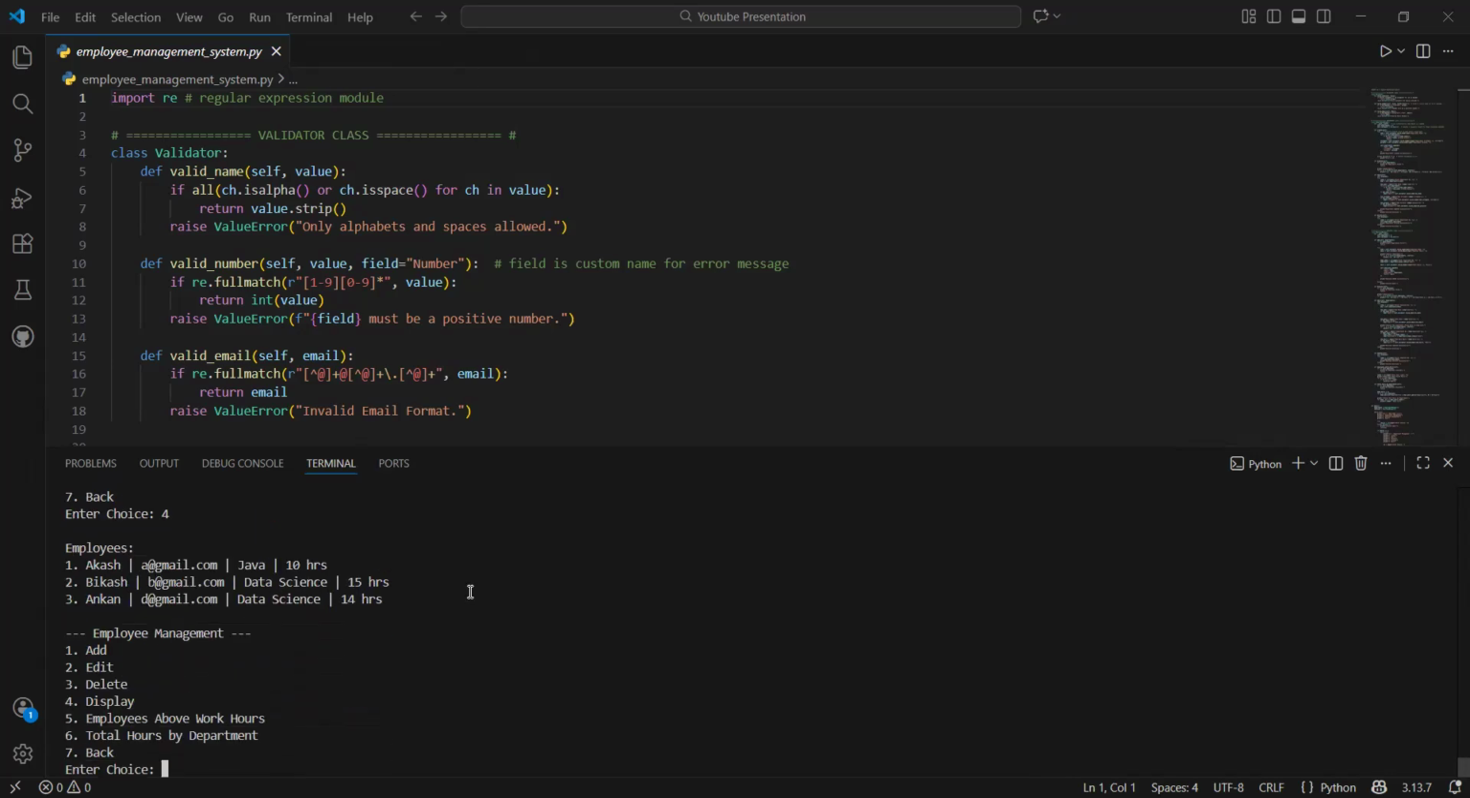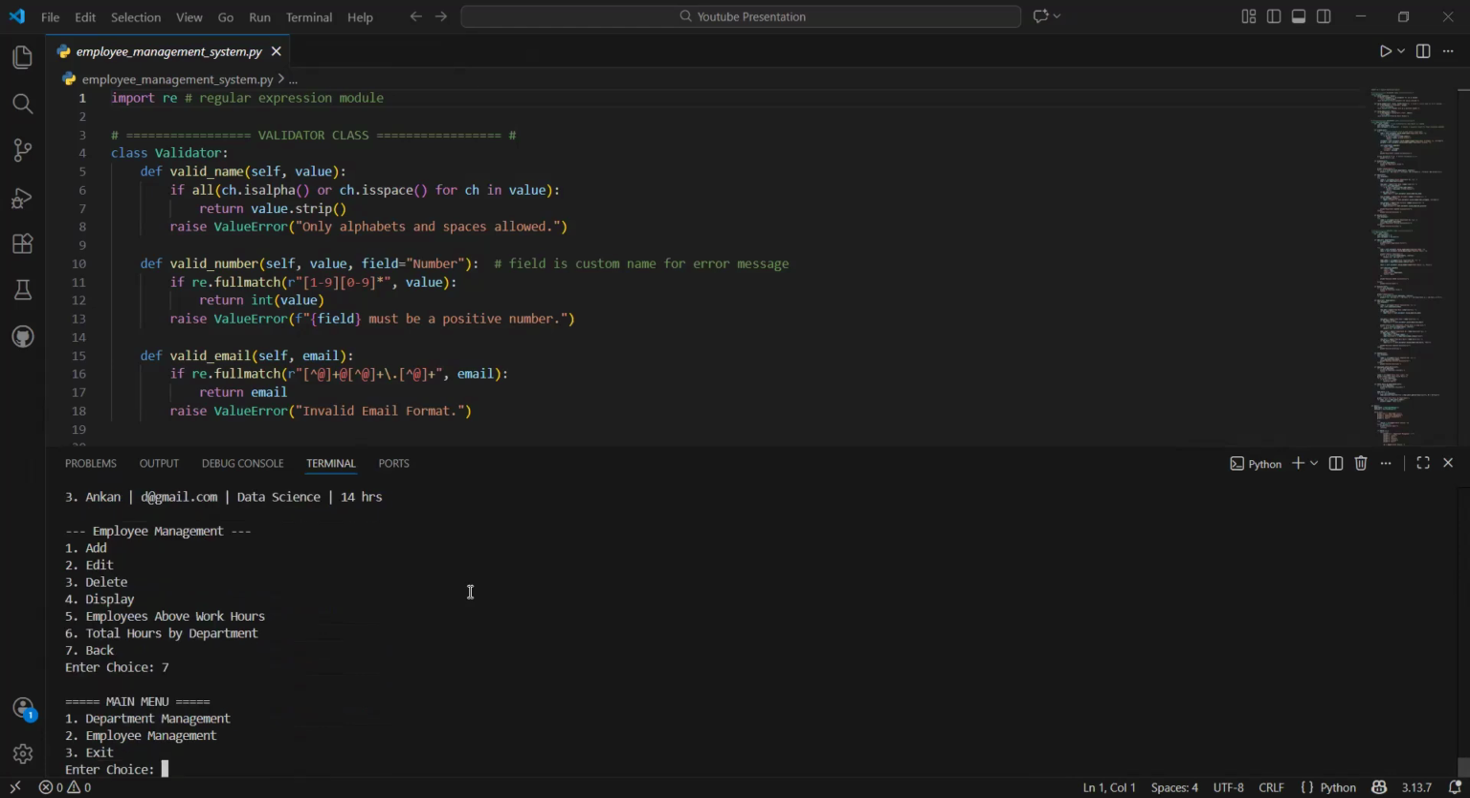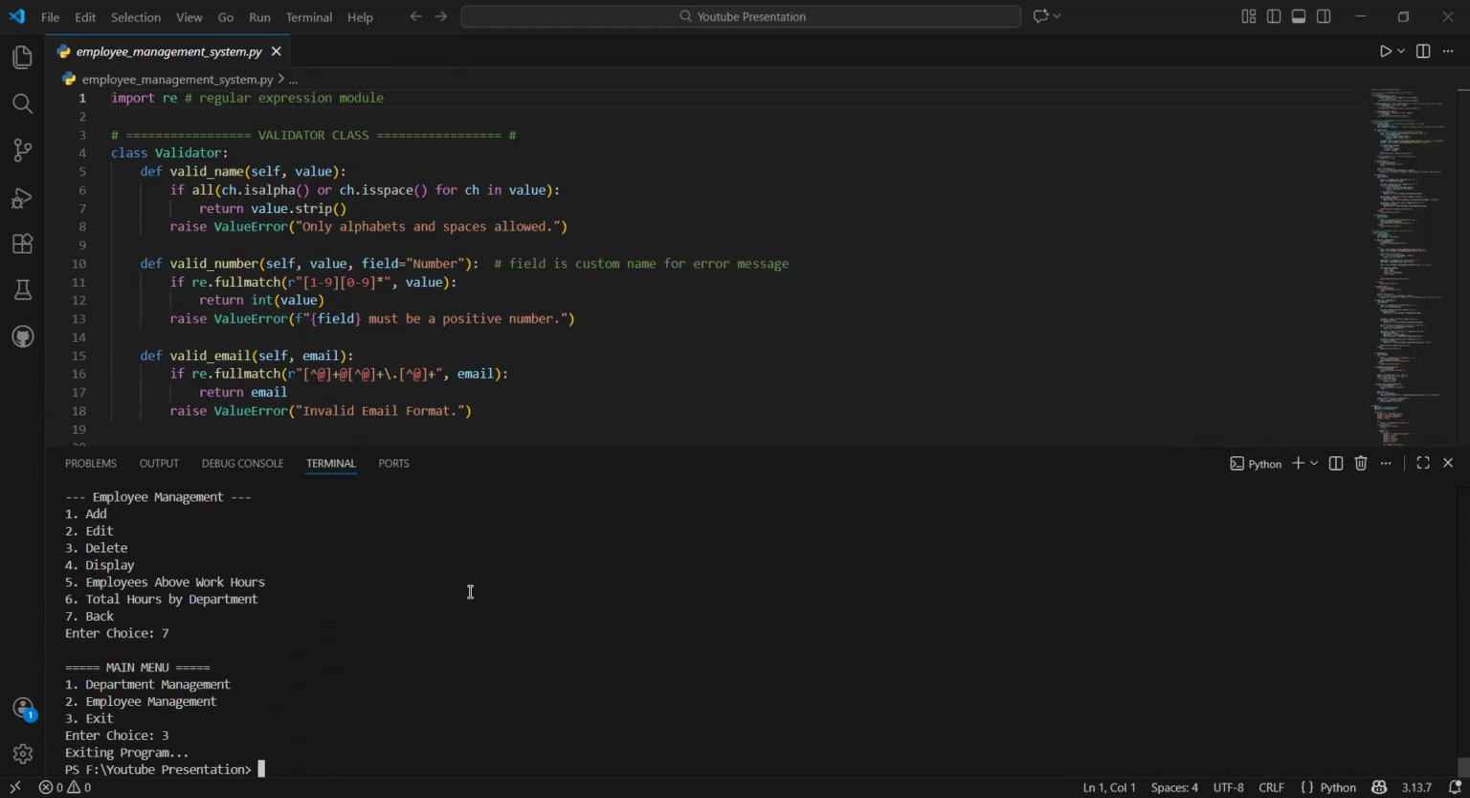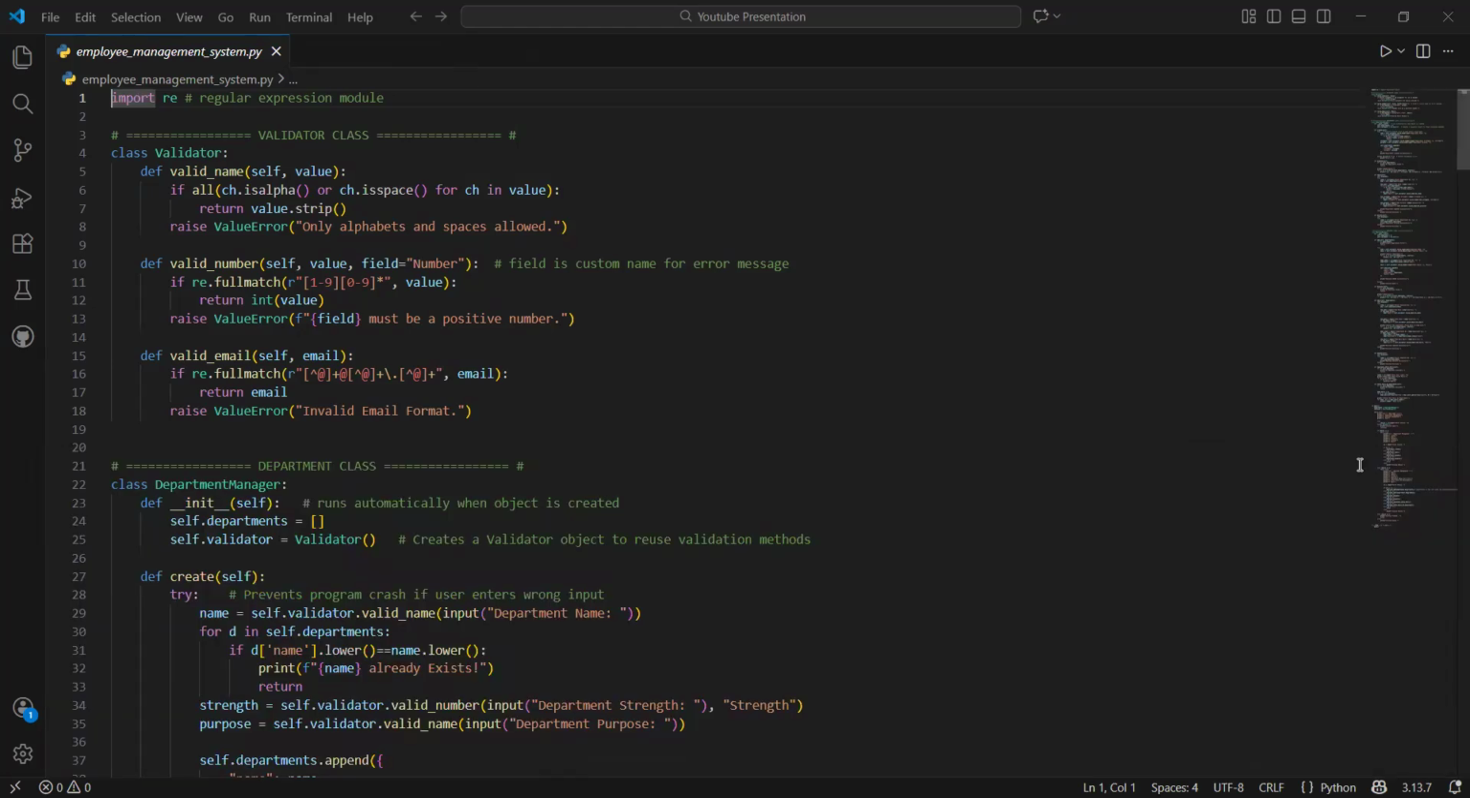Now at last I am giving 7 for back and at last 3 for exit. It shows exiting program. That's all about the output. Now I will explain the code line by line. Okay.